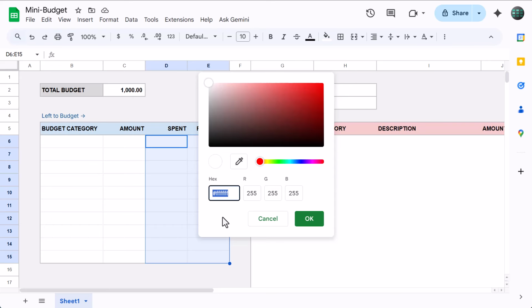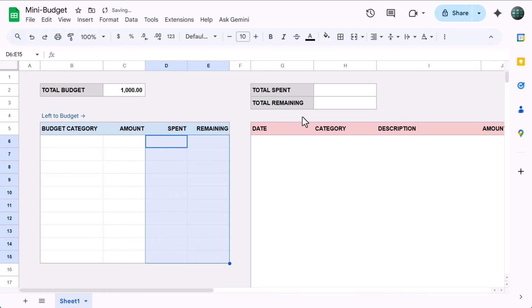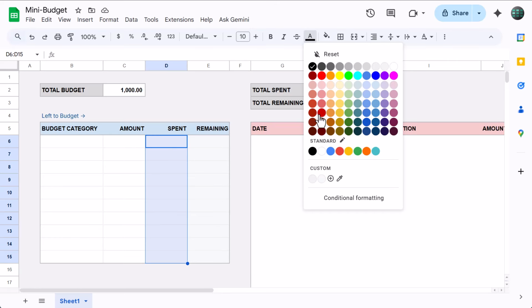Enter the hex code F7, F8, F9, and click OK. Select D6 through D15, change the text color to dark red 1. Select E6 through E15 and change the text color to dark blue 2.